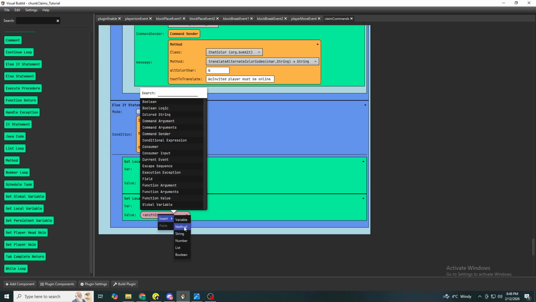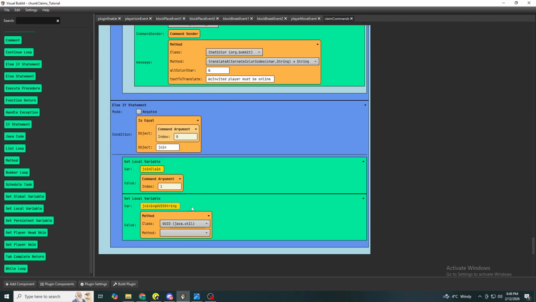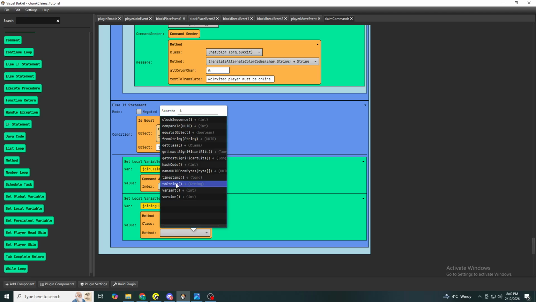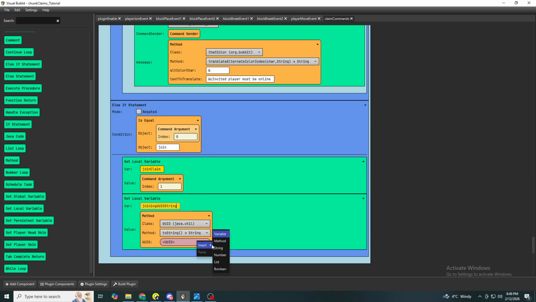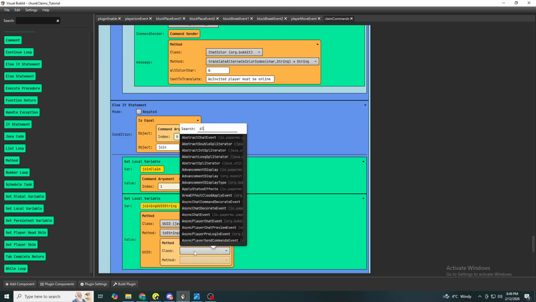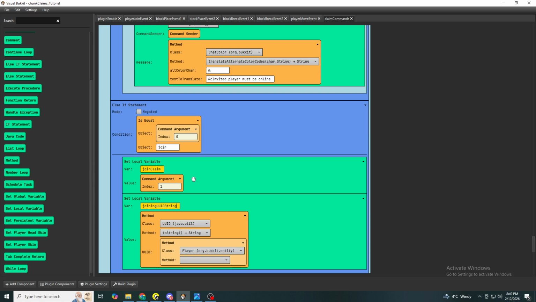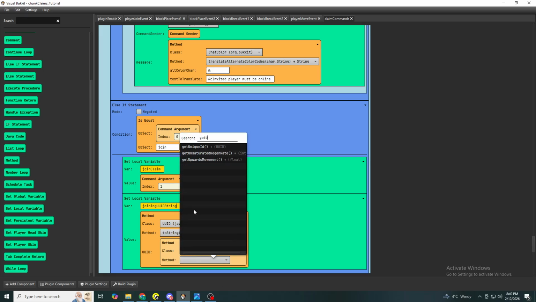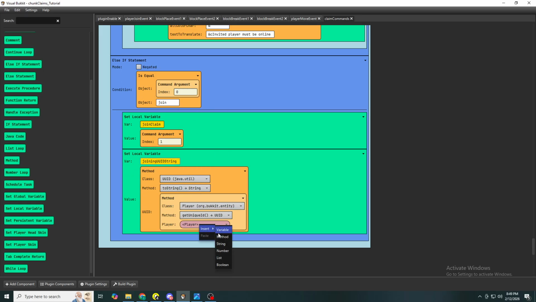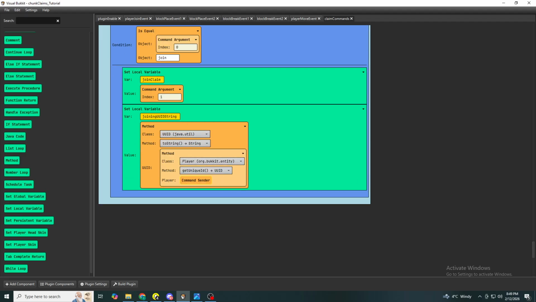And this will be the UUID of the player who is trying to join. And so we'll insert a method here, UUID to string. And then we'll insert a method here of class player, and then we'll do get unique ID of the command sender. So just like that.